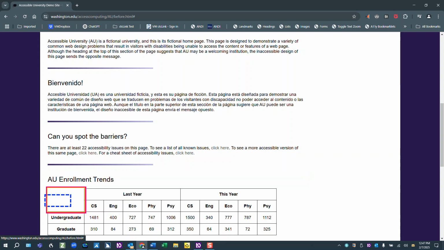Enrollment trends. Table with 4 rows and 11 columns, row 1 through 2, column 1. Okay, we're going to see if we can navigate the table. Row 1, column 2 through 6, last year. So this tells me that there is a merged cell because it's announcing columns 2 through 6. Column 7 through 11, this year. Same with that one. Row 2, column 1 CS. Column 2 ENG. Column 3 ECO.